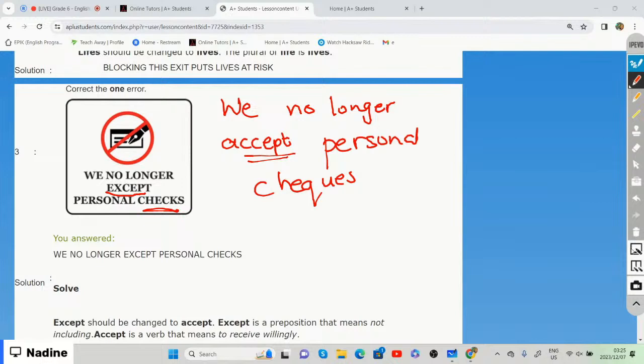And this word accept, right, means for you to receive willingly. It's like I accept it. It's like I'm receiving it willingly.